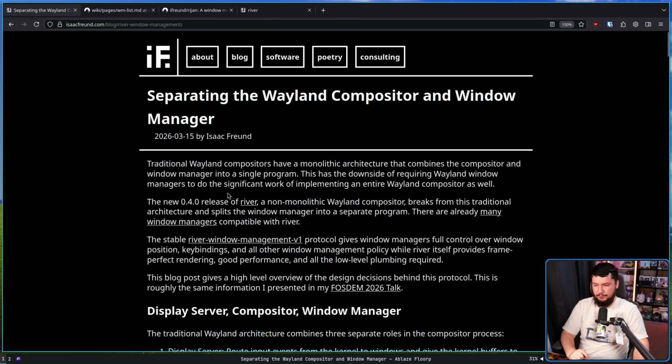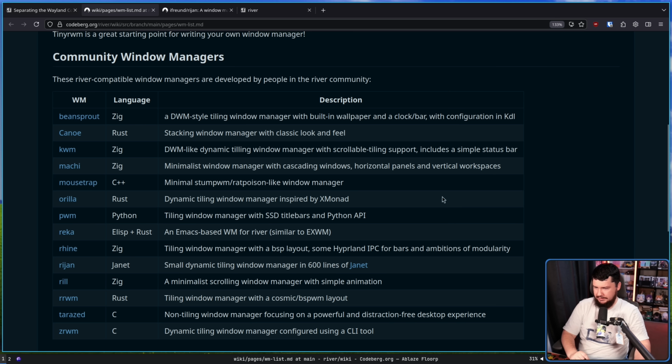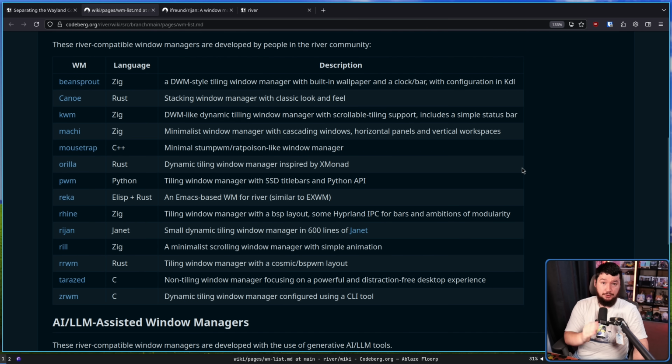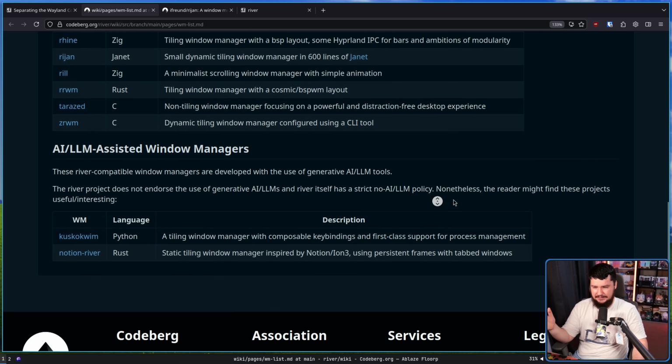The new 0.4.0 release of River, a non-monolithic Wayland compositor, breaks from this traditional architecture and splits the window manager into a separate program. There are already many window managers compatible with River. Over on this page here, I'll leave it linked down below, and this is super cool because you can actually build a window manager in a few hundred lines of code, and not some experimental, oh, it kinda sorta works, but because you're relying on something doing all of that back-end stuff you would have done anyway, something actually usable.